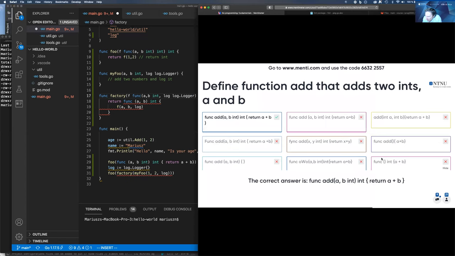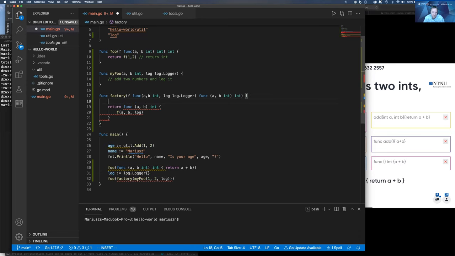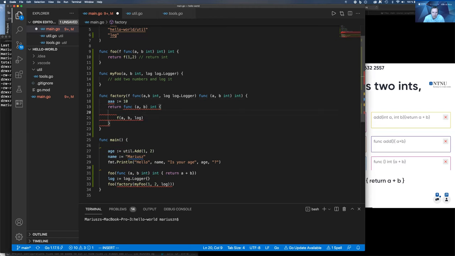So can lambdas capture variables where they are defined? Yes, they can. Depending on when you define your lambda, it can have access to the state which is in the scope. For example, if I have some int here, let's say a which is 10, let's call it AAA. Then this lambda which I am defining can use AAA because it is in the same scope, so it will see it. That's a nice pattern for capturing state.